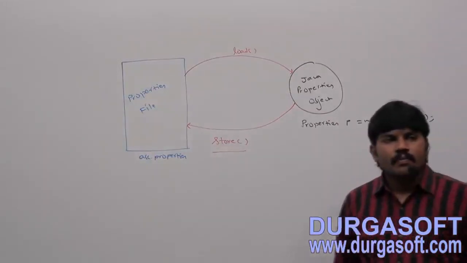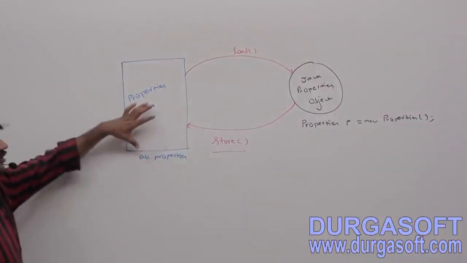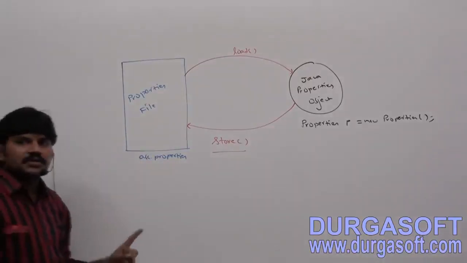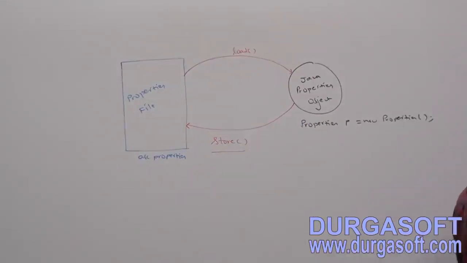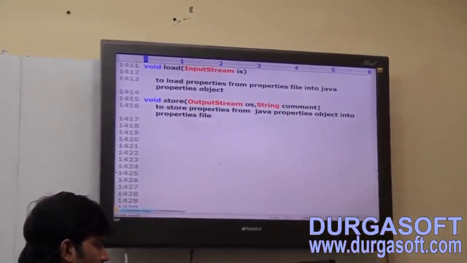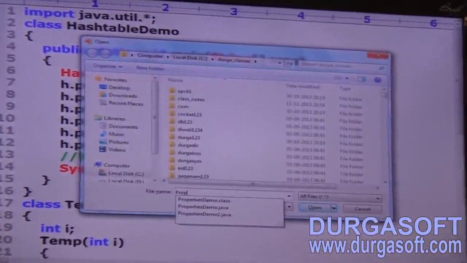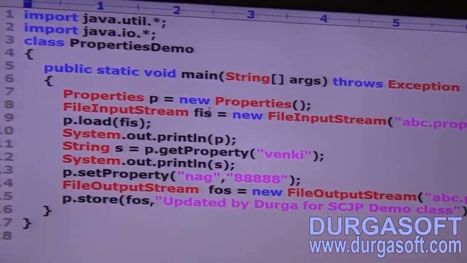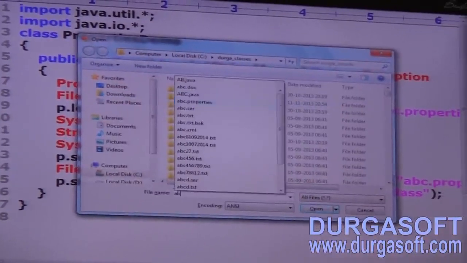So these are the methods we have. Let me convert this total discussion into an example style, into a programmatic style. Observe this one, here I am taking legend. So let me go for a simple example. PropertiesDemo.java. And let me open abc.properties also.